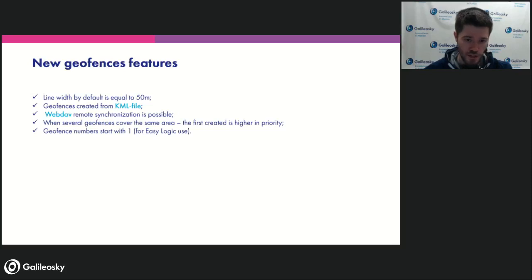As for numeration that I already mentioned, all geofences are numerated. The numeration starts from 1, not from 0. So the first geofence you create is geofence 1, the second is 2, and so on and so forth.